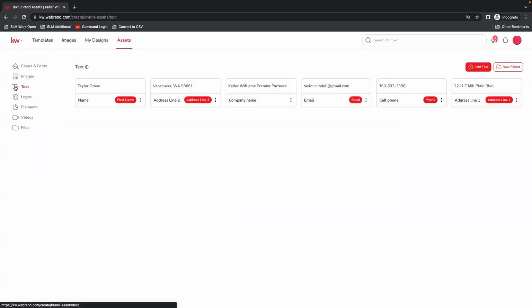Here's a section for text. This is where we recommended having those text boxes with your name. You have your company name, so that's the office. Address line 1 and 2. I very clearly went way out of order when I added mine. Email and phone number. These are the most used pieces of information, no matter what you're creating.